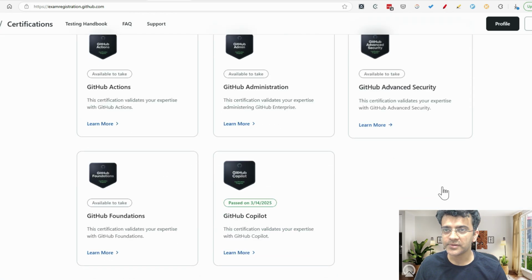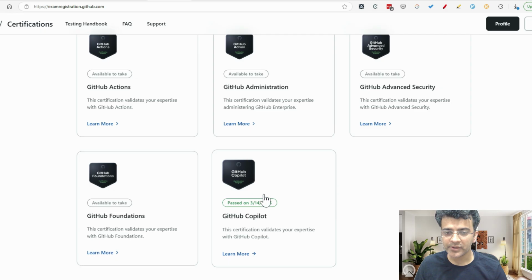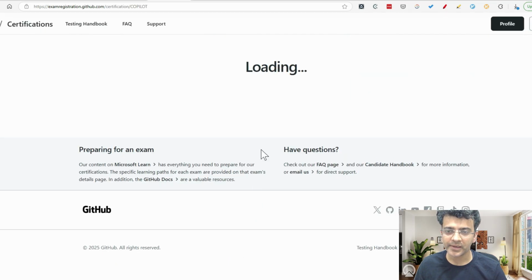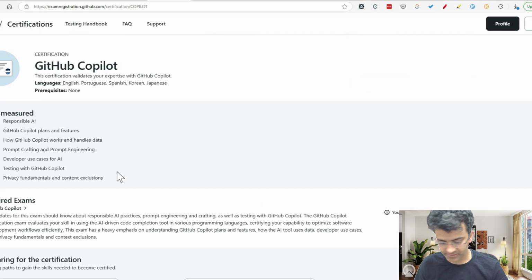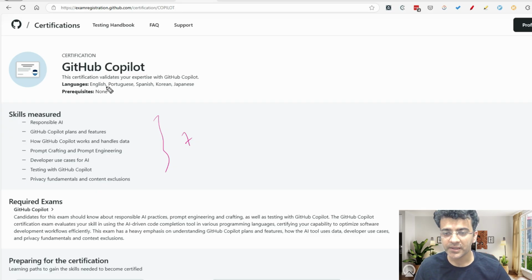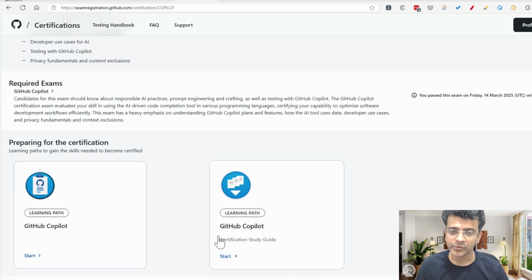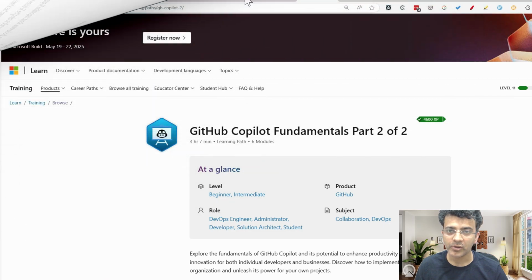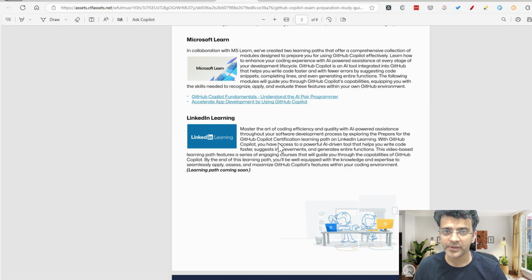After logging in to this site, you will see that there are five certifications that GitHub is offering. You can click on any of them. For example, if I click on this, I have already passed it. Here it shows the seven topics that you have to prepare for this exam, and they have shared the study material as well. This is the study material where they have told you the exam weightage, even.